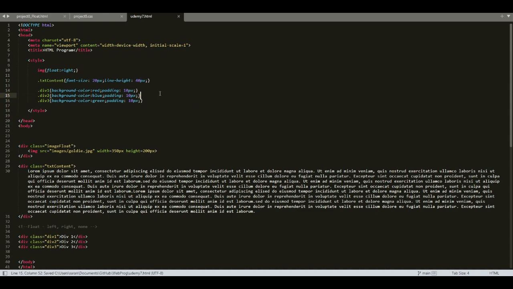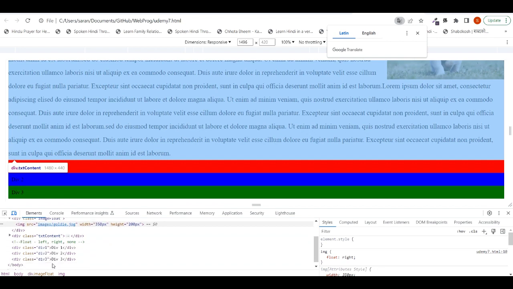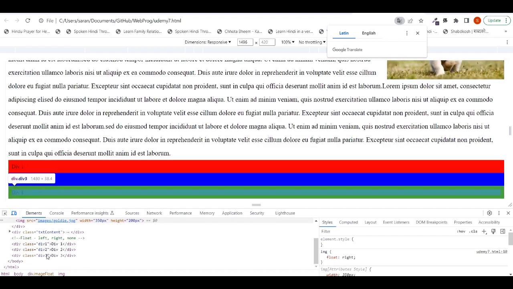Okay, let's go to the output. So here we have three divs, right? This is div1, div2 and div3. So all the three divs are displaying one below another. Now to make the divs float next to each other in the same line, we have to use the float property.